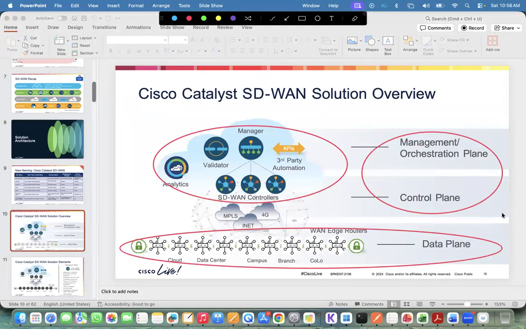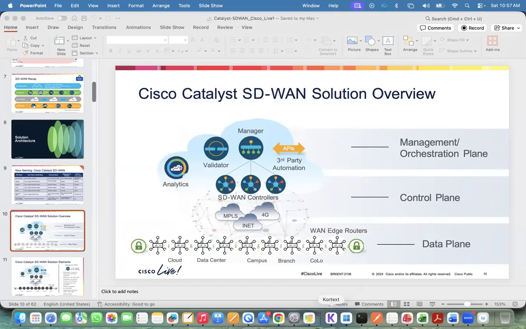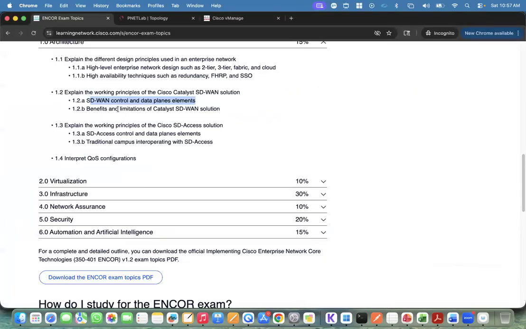You have the management plane also. Why management plane? Because the device we manage is known as the management plane. And the orchestration plane is the vBond, the validator, which is going to manage and orchestrate all your fabric. All right. So at a high level, you should know about all these things. I hope you guys at least understand these sections very clearly.